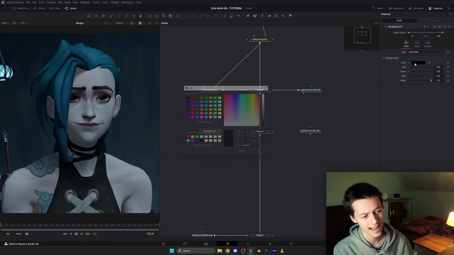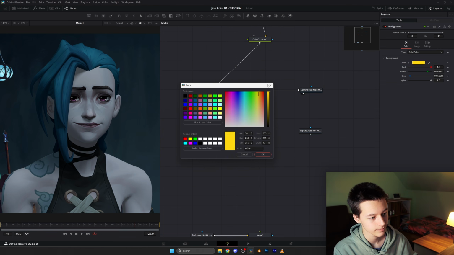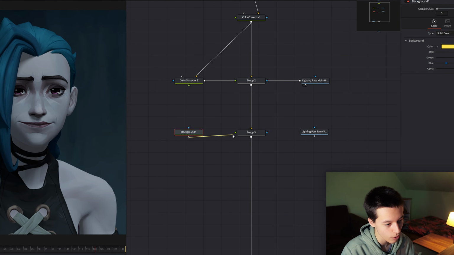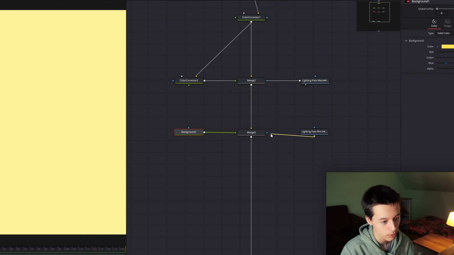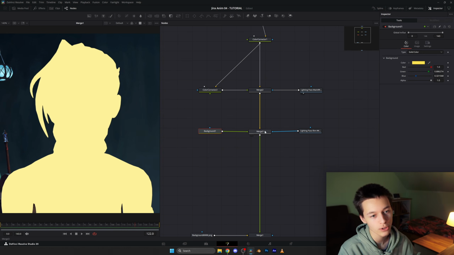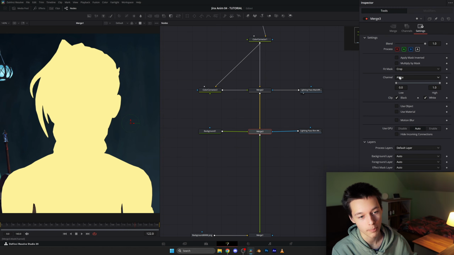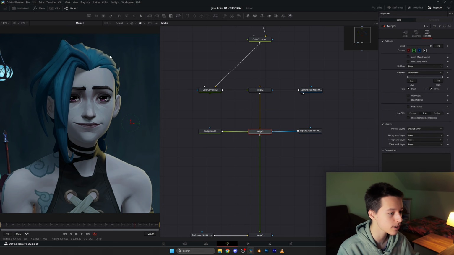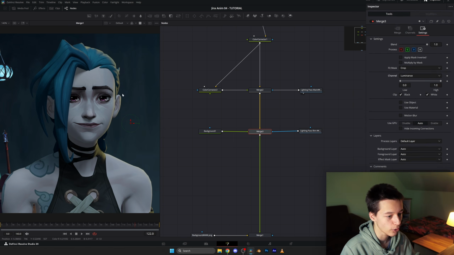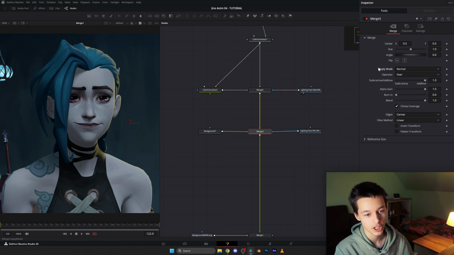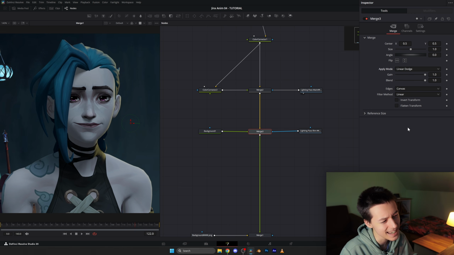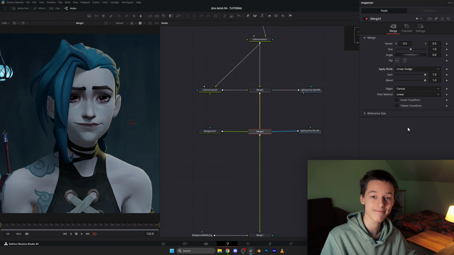I'm gonna make this a nice bright yellow. Now the solid color goes into the foreground input, the rim light into the blue mask input. And now go into the merge node settings and change the channel from alpha to luminance. And as you can see, it already works. Now you could also go back to this tab and change the blending mode to something like linear dodge, so it blends in nicer. And that's it.